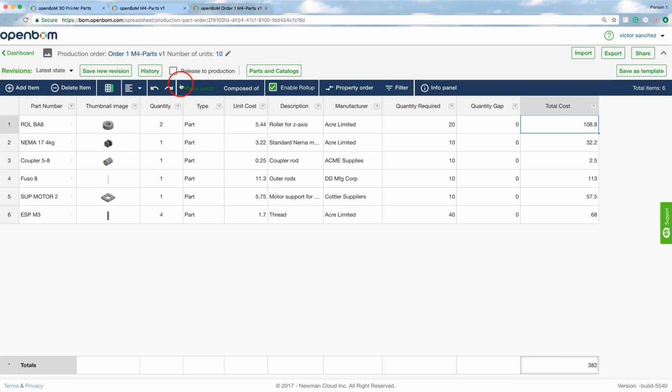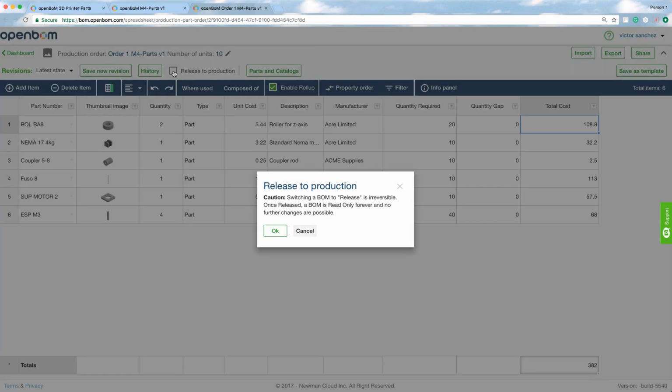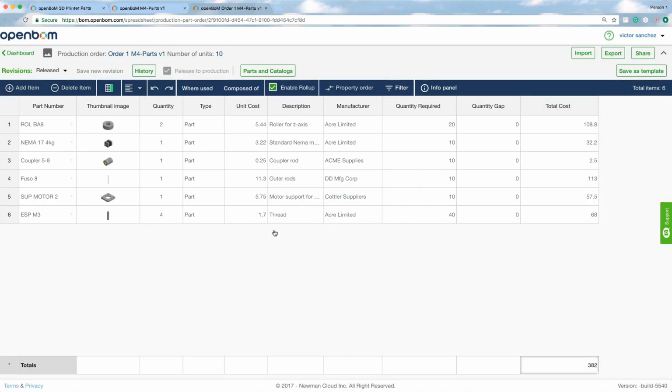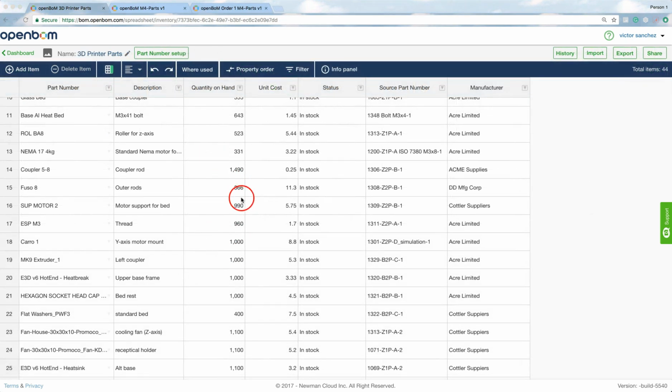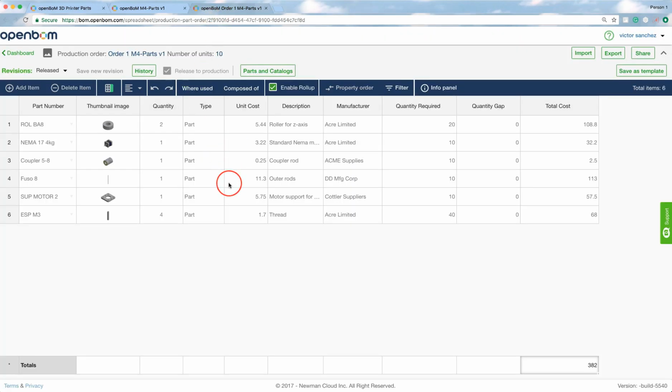Now, once I'm ready and happy to release this to production, I go ahead and click this. This is final, just like releasing a BOM. Now, once I've released this, I can go ahead and send this to the manufacturing department for manufacturing, ordering of the parts, etc. And now, and this is important, if I go back to my catalog, the quantity on hand has been reduced by the quantity that was required for this particular batch, which we do automatically, which is a pretty cool way of managing your inventory.